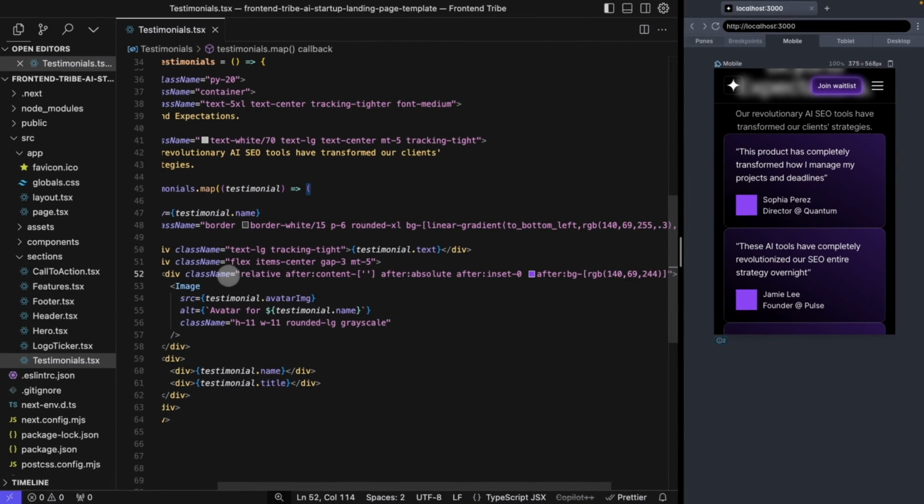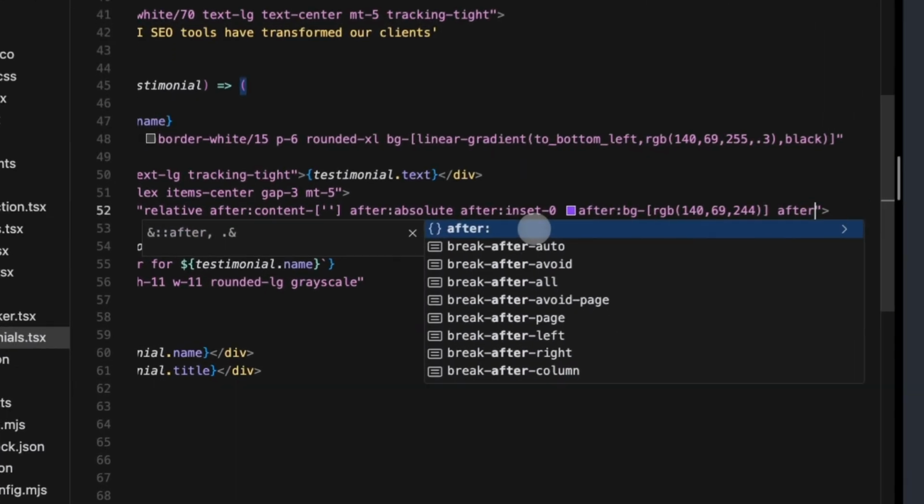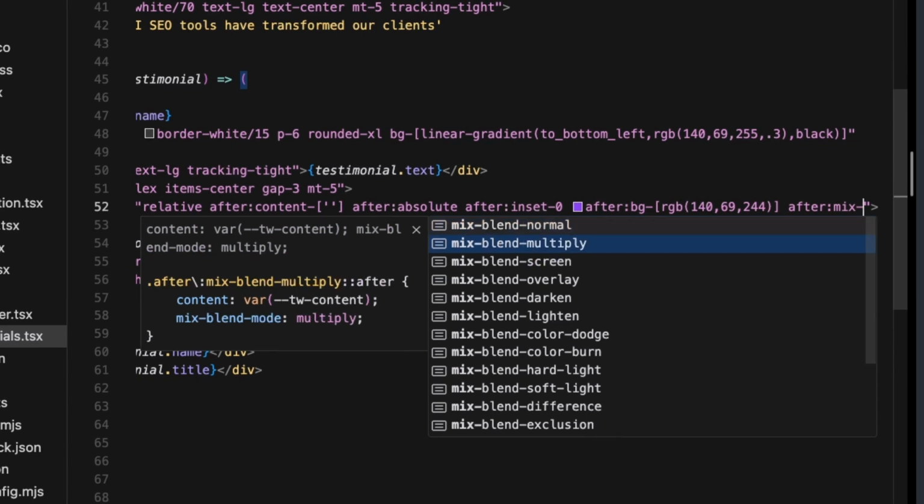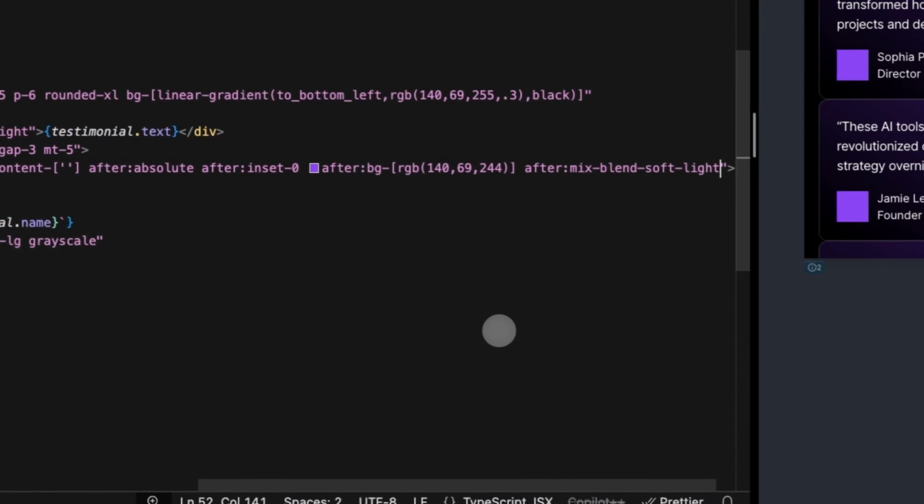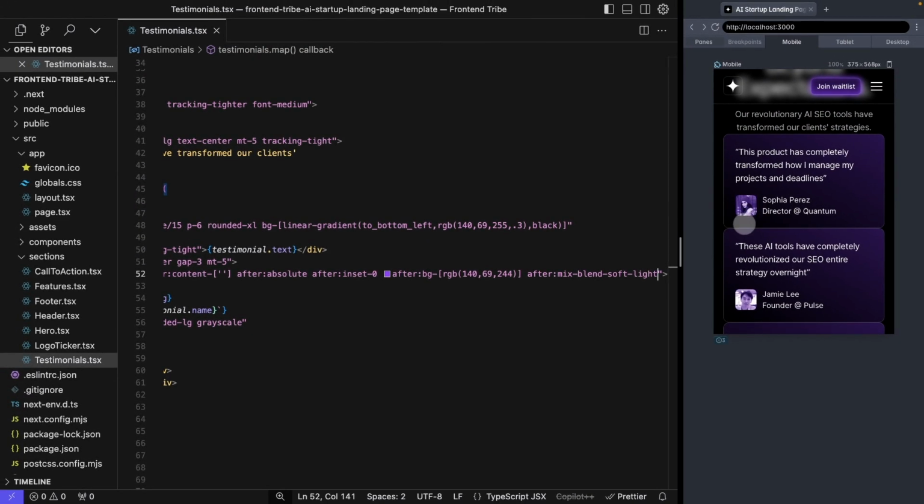Now you can see that that's covering the image right now, which is kind of what we wanted, but of course we want the image to be able to show through as well. So that's going to come in with the blending. So we're going to say after mix blend soft light, and this is going to give it a mix blend mode of soft light. And as soon as we save that, that should allow the image to show through.